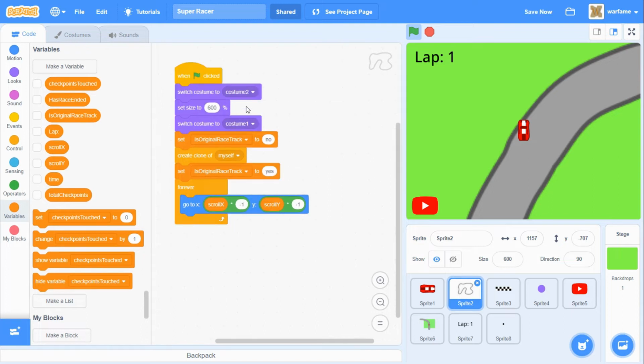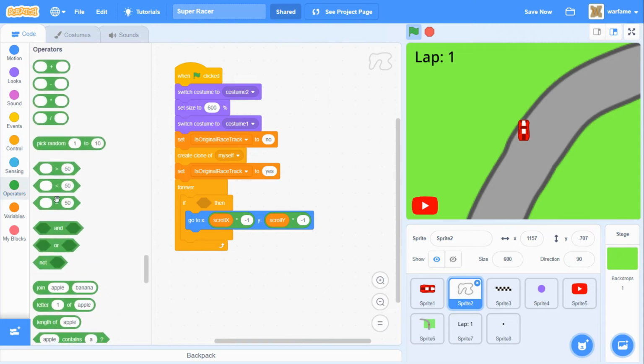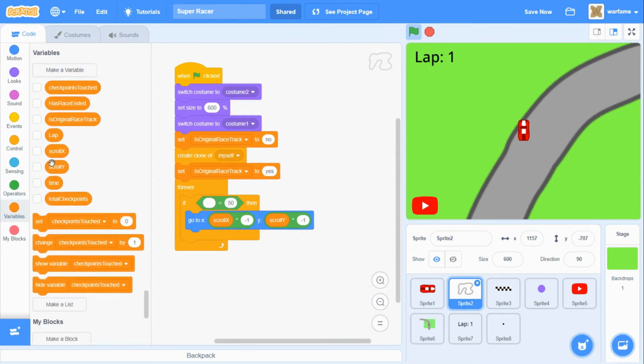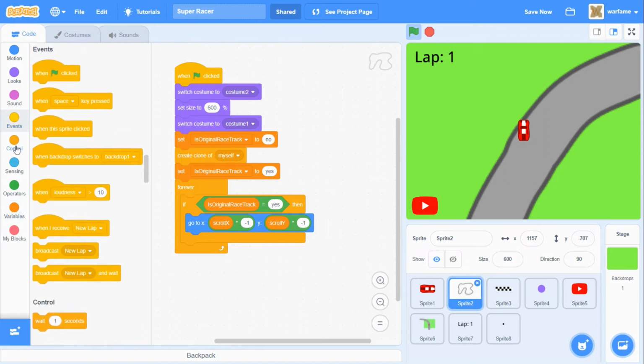So now that we have that down, in our forever loop, since we don't want the clone to do this, we can just do an if check: if is original racetrack is yes, then we do this. Otherwise, if it's no, that means we're talking about the clone, and we don't want the clone to do that. Instead, for the clone, let's grab a when I start as a clone inside of the control.